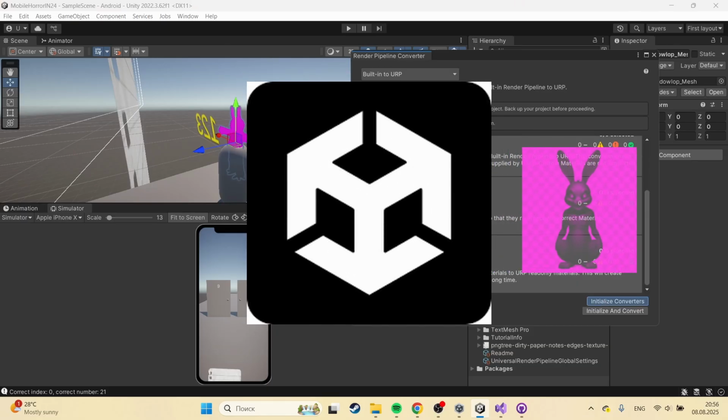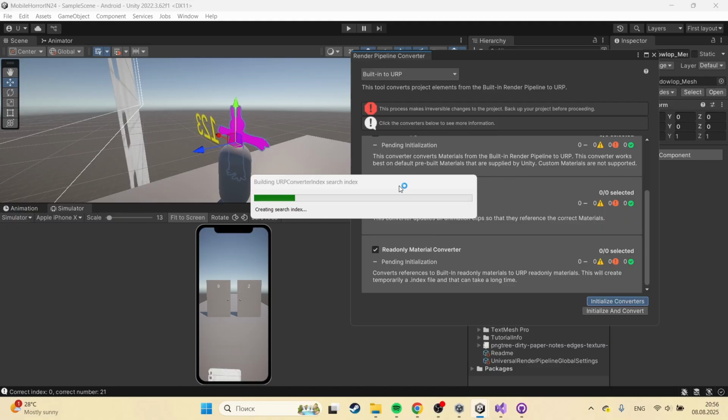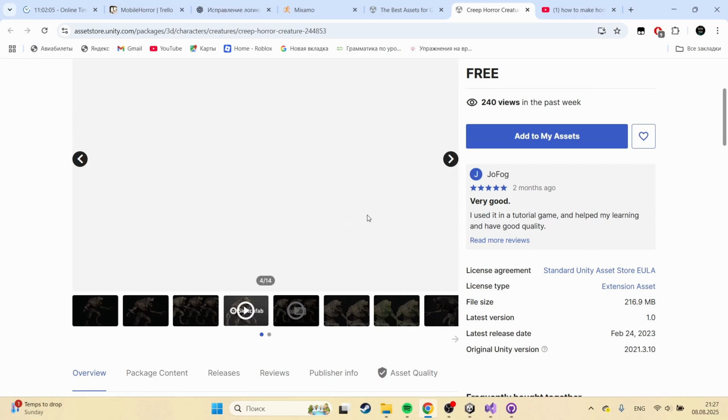I tried a bunch of different things, changing the material, re-importing the textures, messing with the shader settings, but nothing worked. In the end, I decided to just replace the model entirely because I didn't want to waste the whole day fixing a pink rabbit.